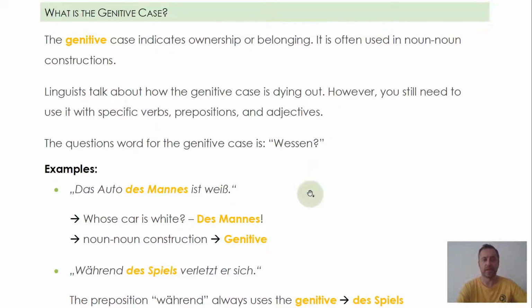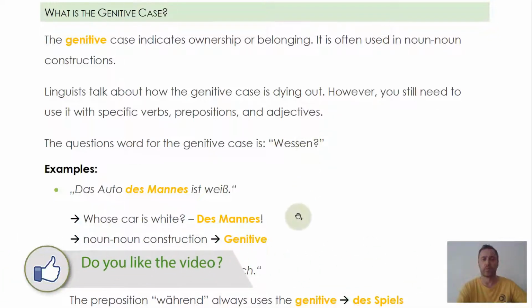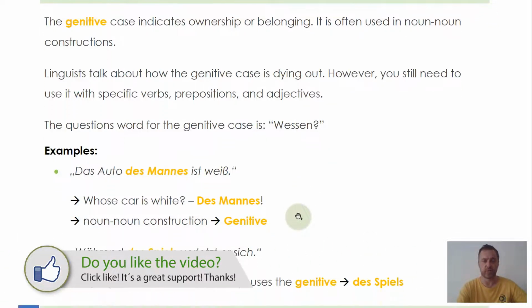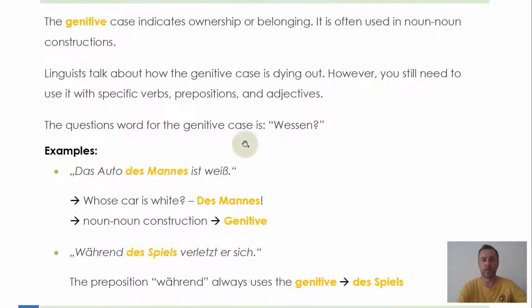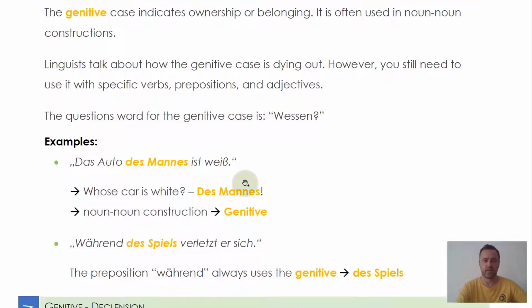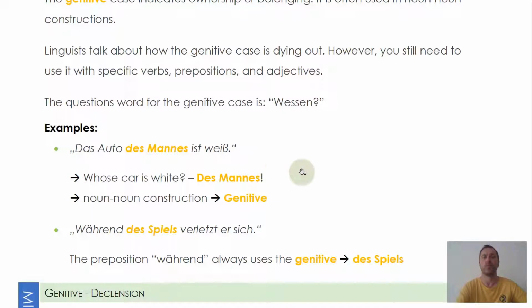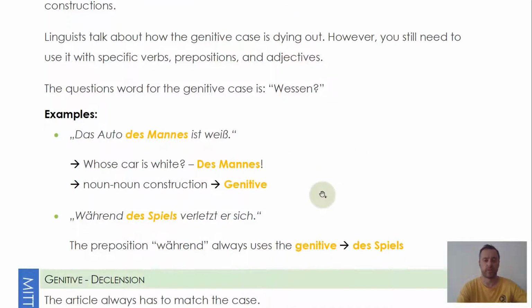The question word here is wessen, so whose. That's actually the only question word that really makes sense, because most of the time it will work, because we mostly use it with noun-noun constructions. But you will notice that if the genitive is used after some certain verbs, prepositions, or with adjectives, wessen is just nonsense. We cannot ask for the genitive with wessen.